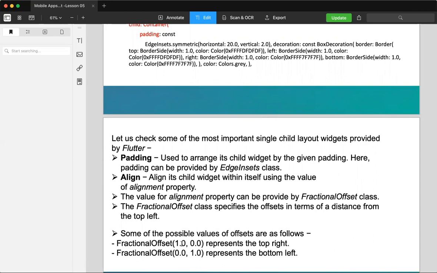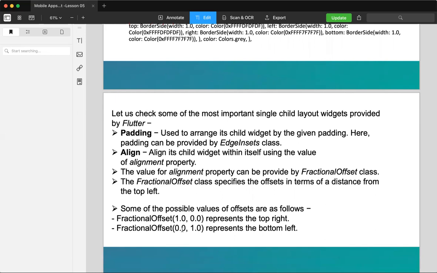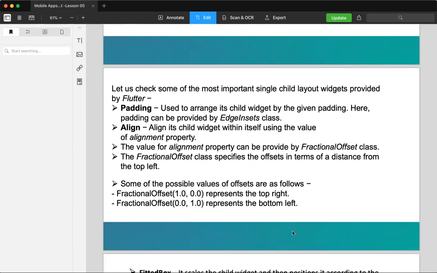So you have 1.0 and 0.0, which represents the top right. If you position your fractional offsets this way, 1.0 and 1.0 mean that you want to position your child at the top right. And then you have FractionalOffset 0.0 comma 1.0, of course just changing the positions of these numbers. So this represents the bottom left.